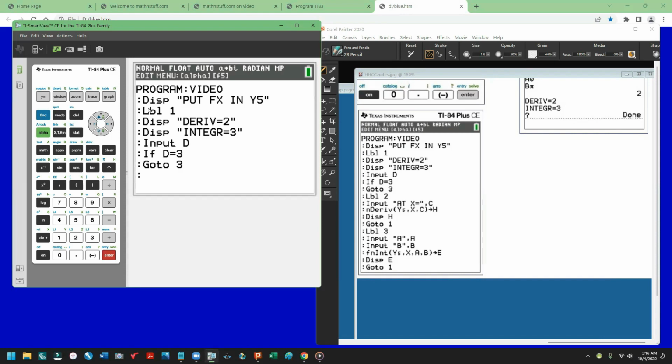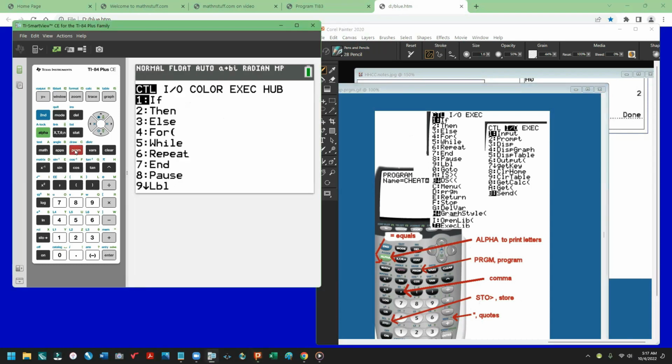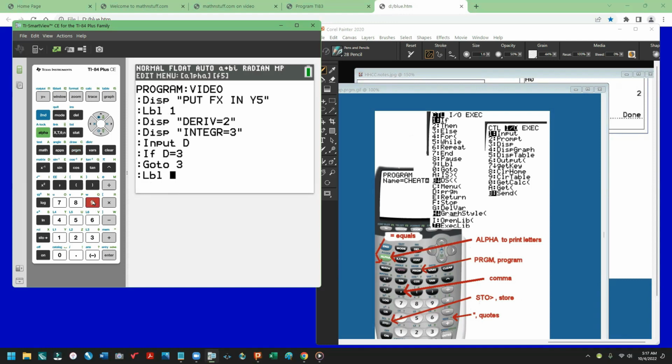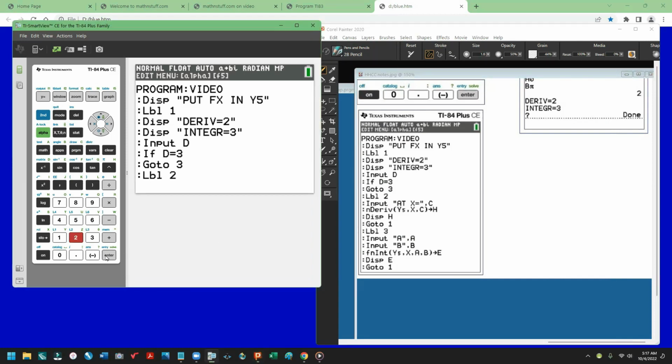We need the label button. Label is, again, in control. It's control 9. So program 9, set to go. That was label. We need label 2, done.